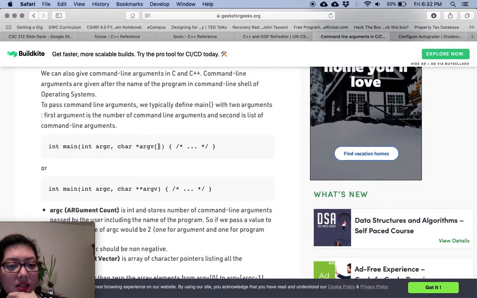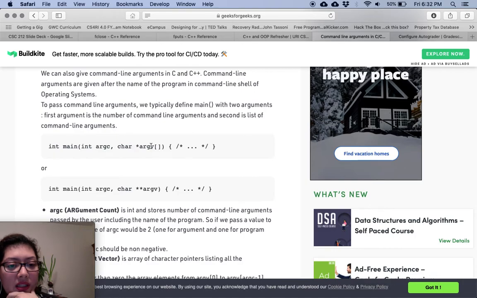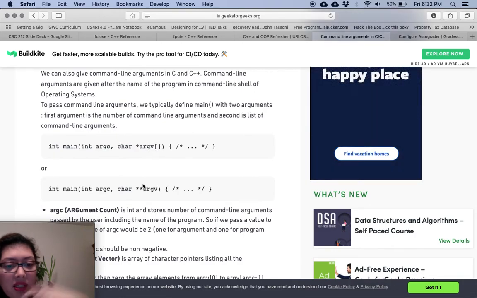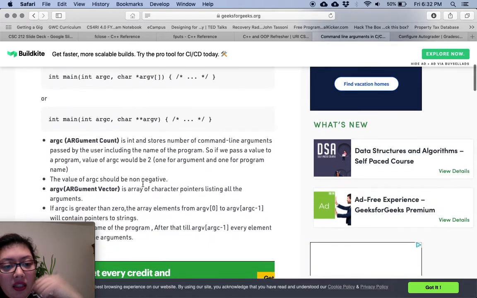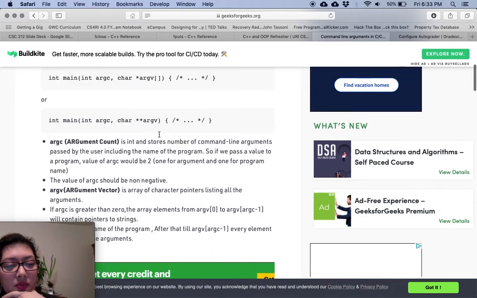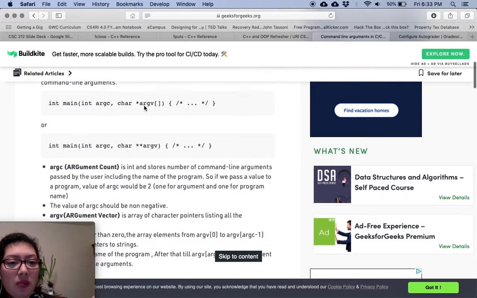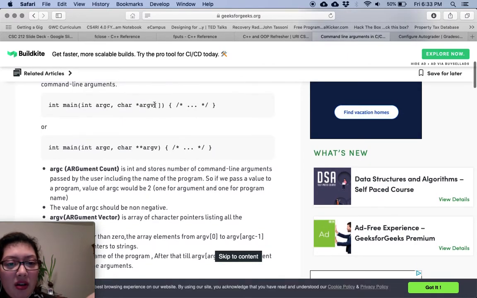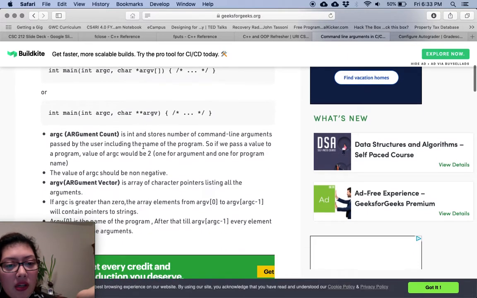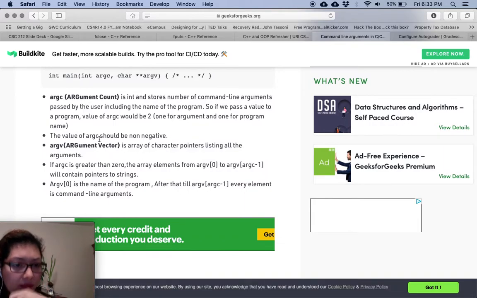So I can use this or this, doesn't matter. And just refresh me on this. So this is an int, right? Like that's a type of int. But what is this? Why can I use both? Why can I use a star argv bracket bracket or a star star argv?